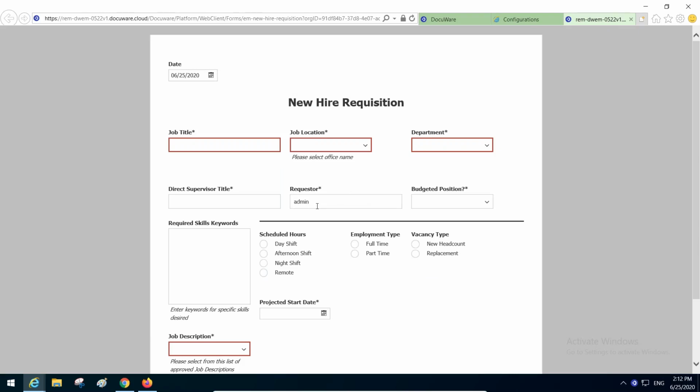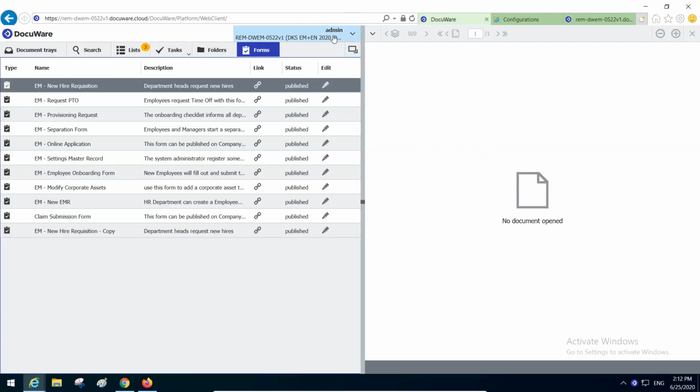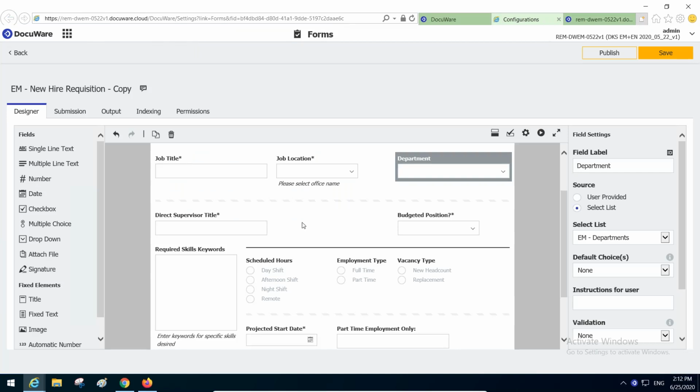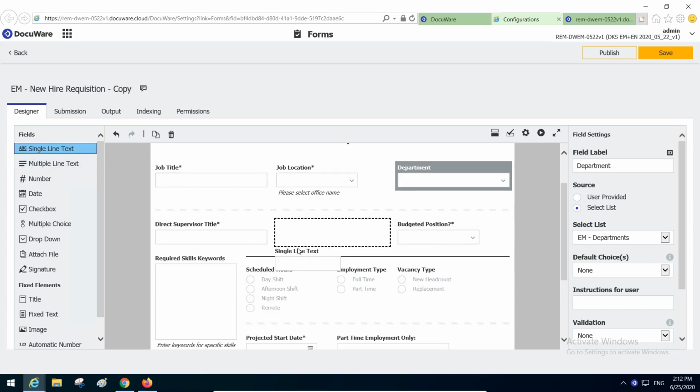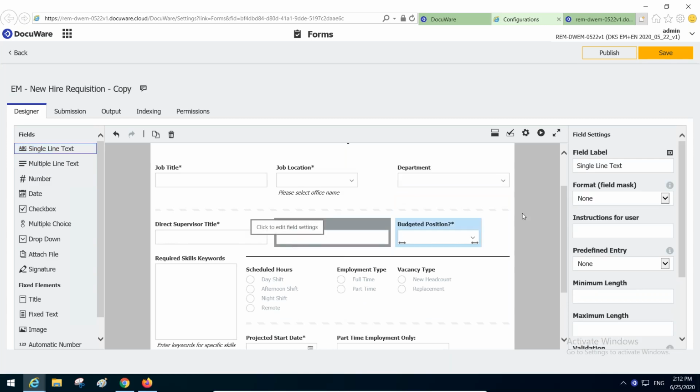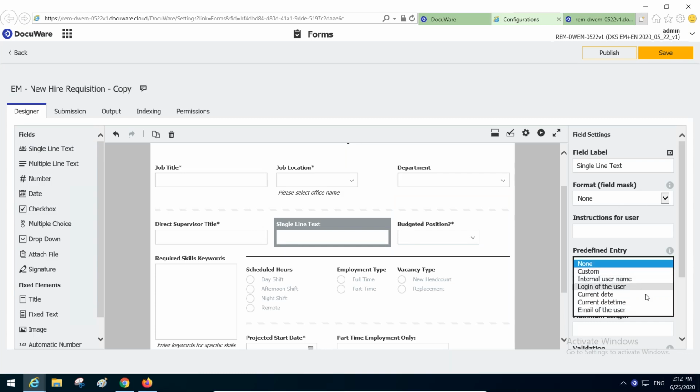Now this requester was pre-filled with the login of the user. In this case, I'm logged in as the admin. We see that here in the user interface. So all I need to do to use that is to put in what's called a single line text. Again, I'll put it in that same position that I removed it from, and tell it that I want to predefine this entry right here, utilizing one of the options available.